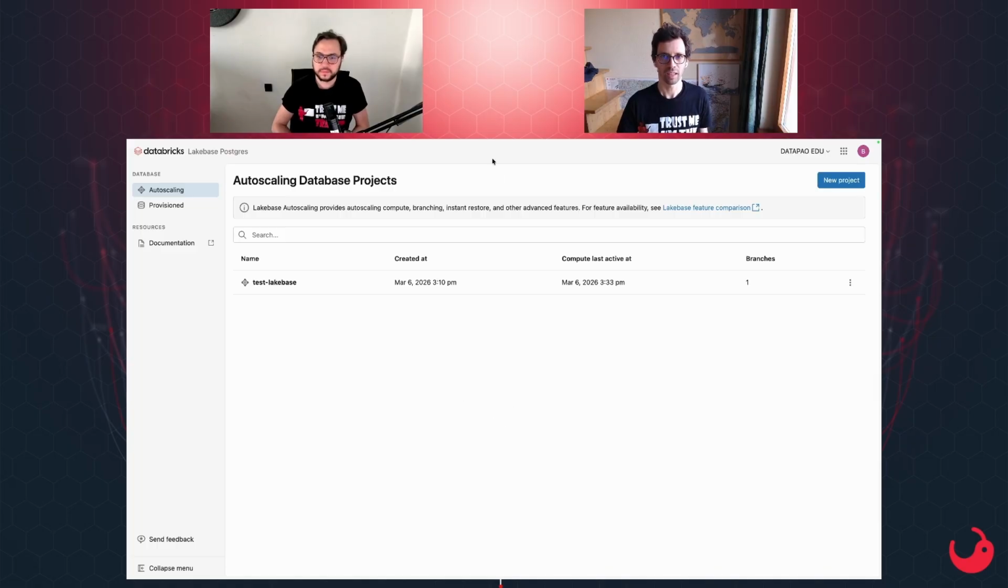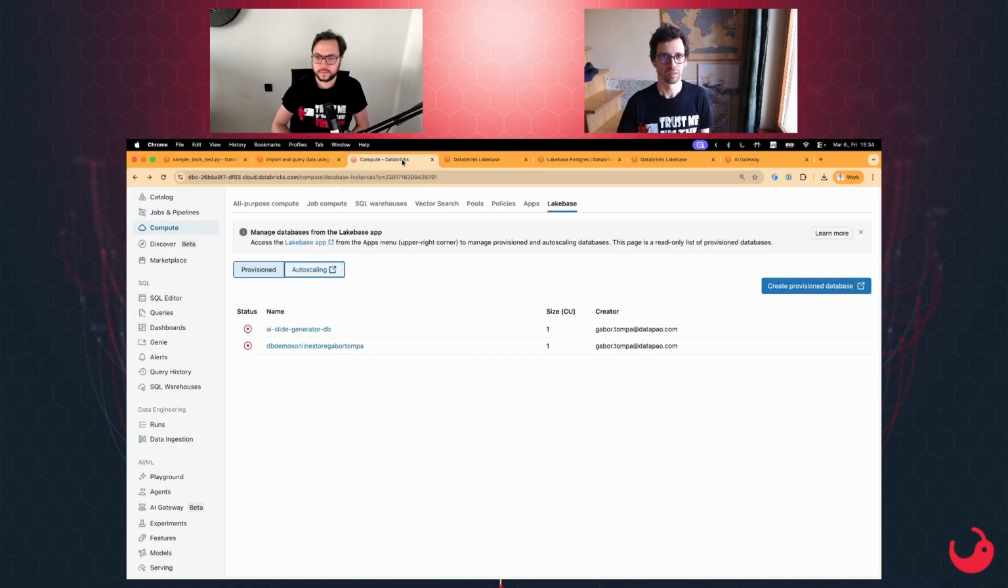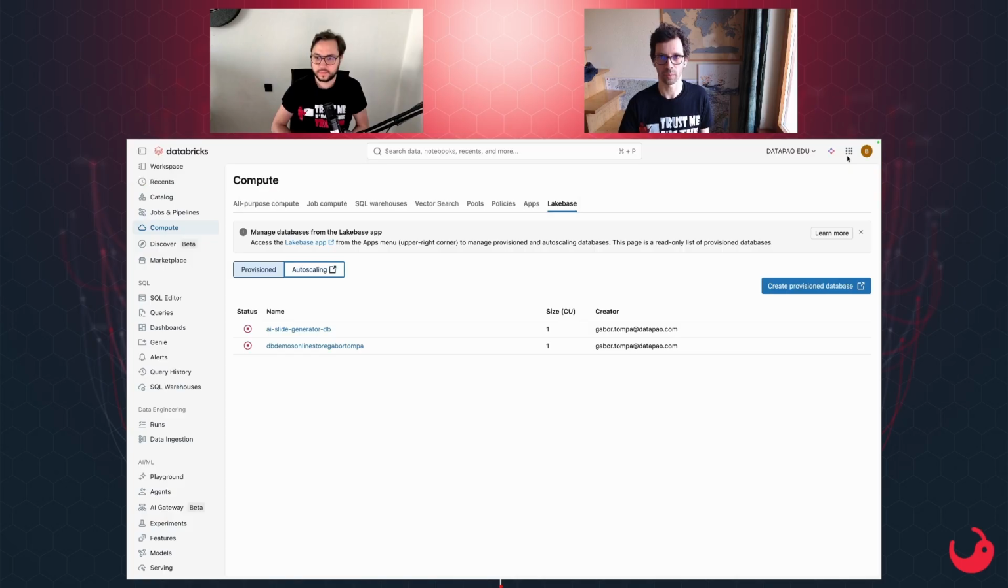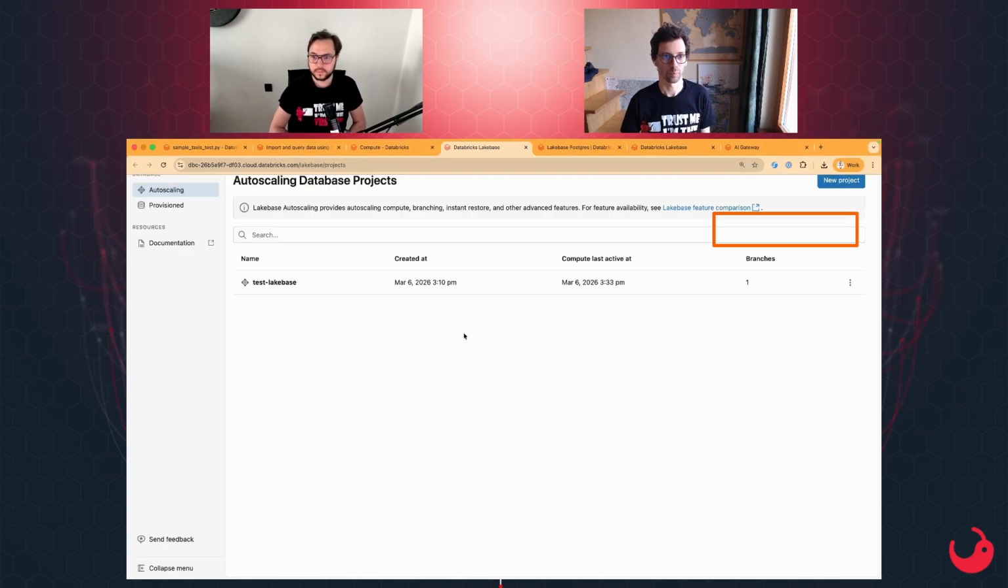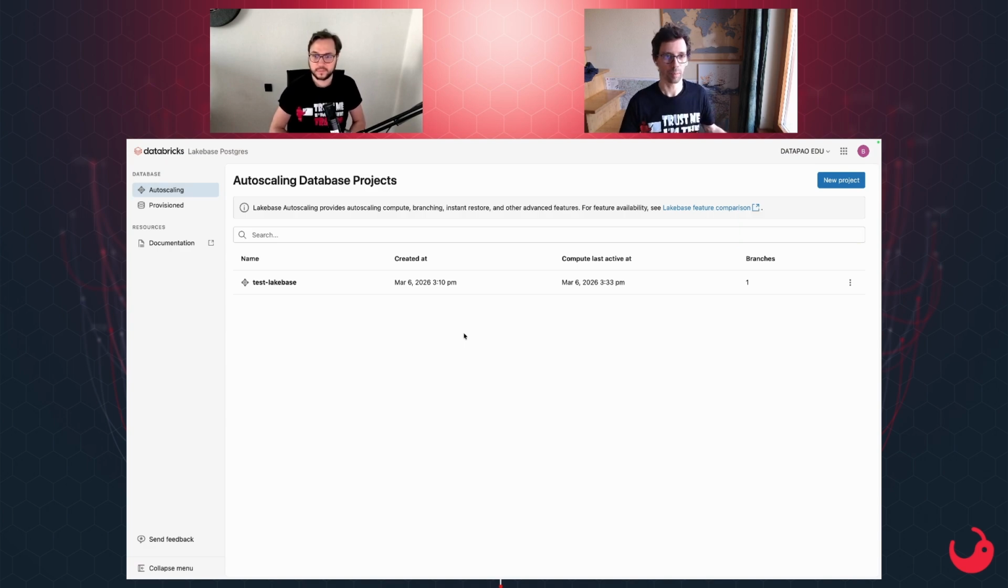And by the way, this is actually available right away in the workspace. So in the top right, you will see this app switcher, and you can find Lakebase Postgres at the same level as you would find Databricks One and the normal Lakehouse UI. So I think the positioning here is pretty much on a different level. Databricks is really targeting different customers with Lakebase Postgres, practically those who develop enterprise applications, those who really just want to have OLTP-based workloads in an enterprise.